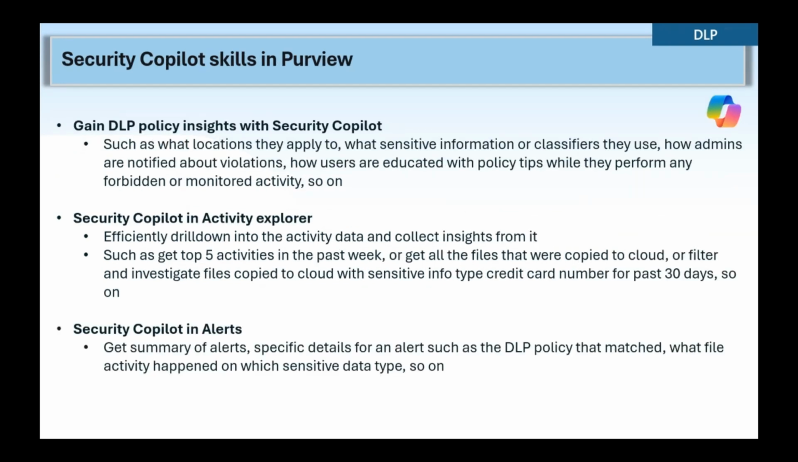Moving on, we have Security Copilot skills that are available in Purview. You can leverage Security Copilot to get insights into your existing DLP policies. You can see Security Copilot's magic in Activity Explorer and on the alerts page as well. You can gain, starting with the DLP policy insights. For the policies, Copilot for Security in DLP can summarize the specific policies or all policies for you.